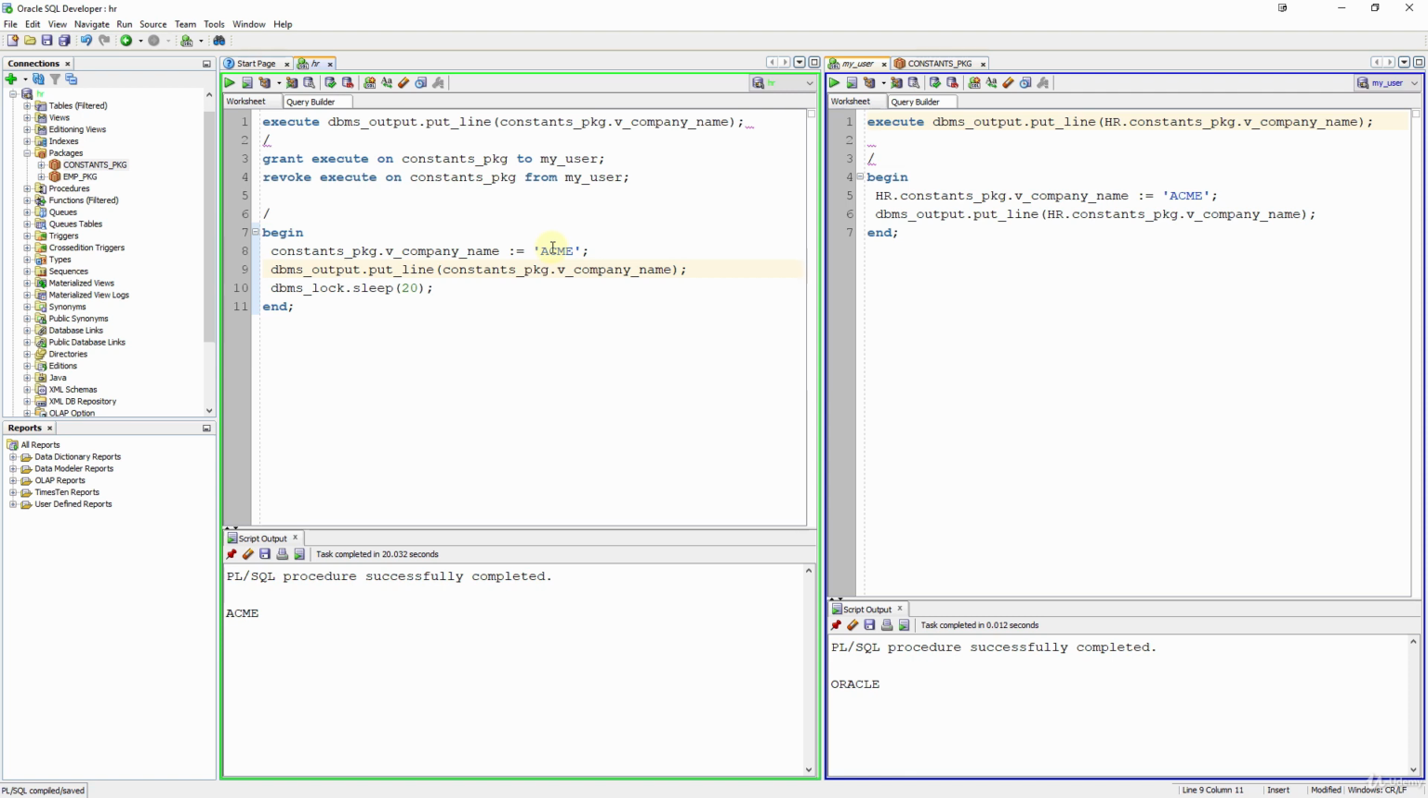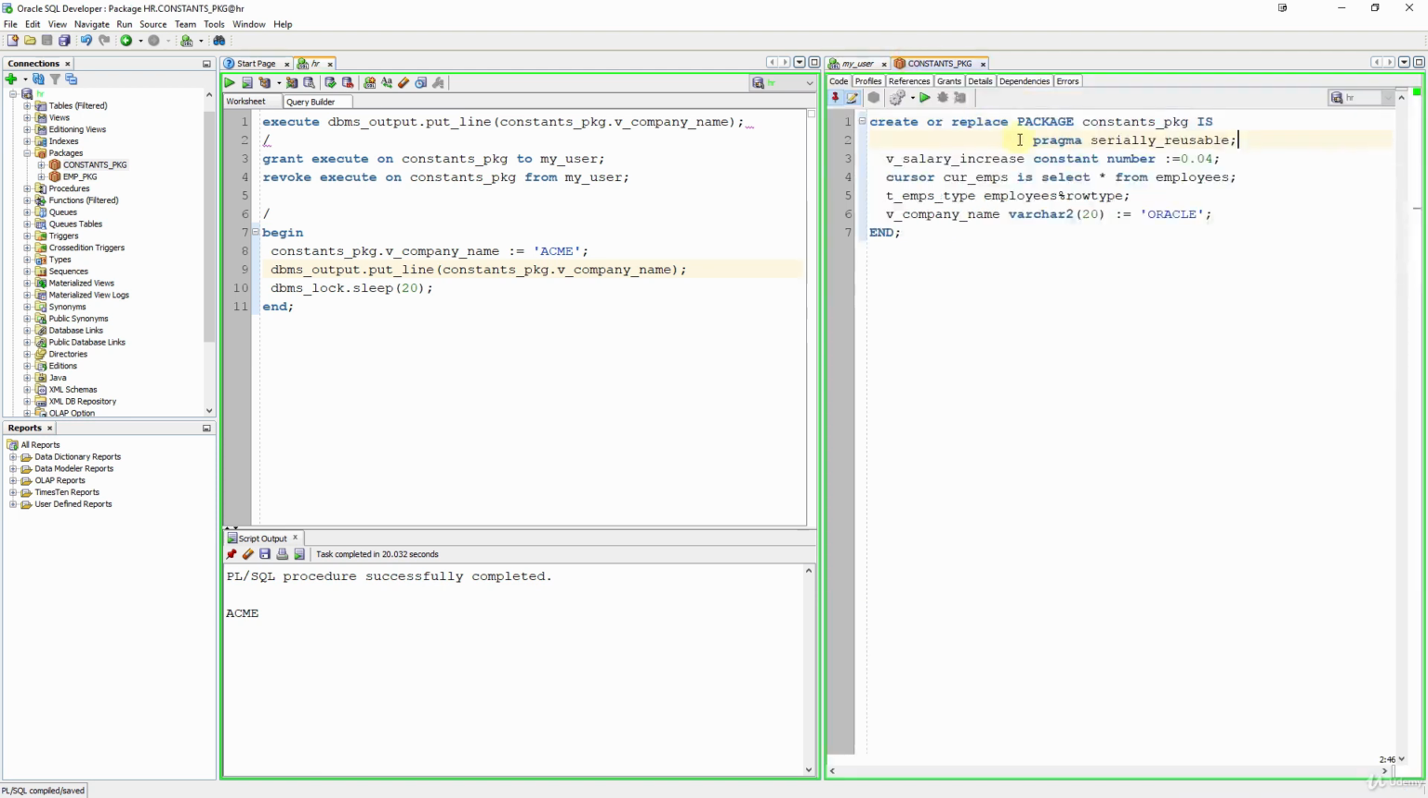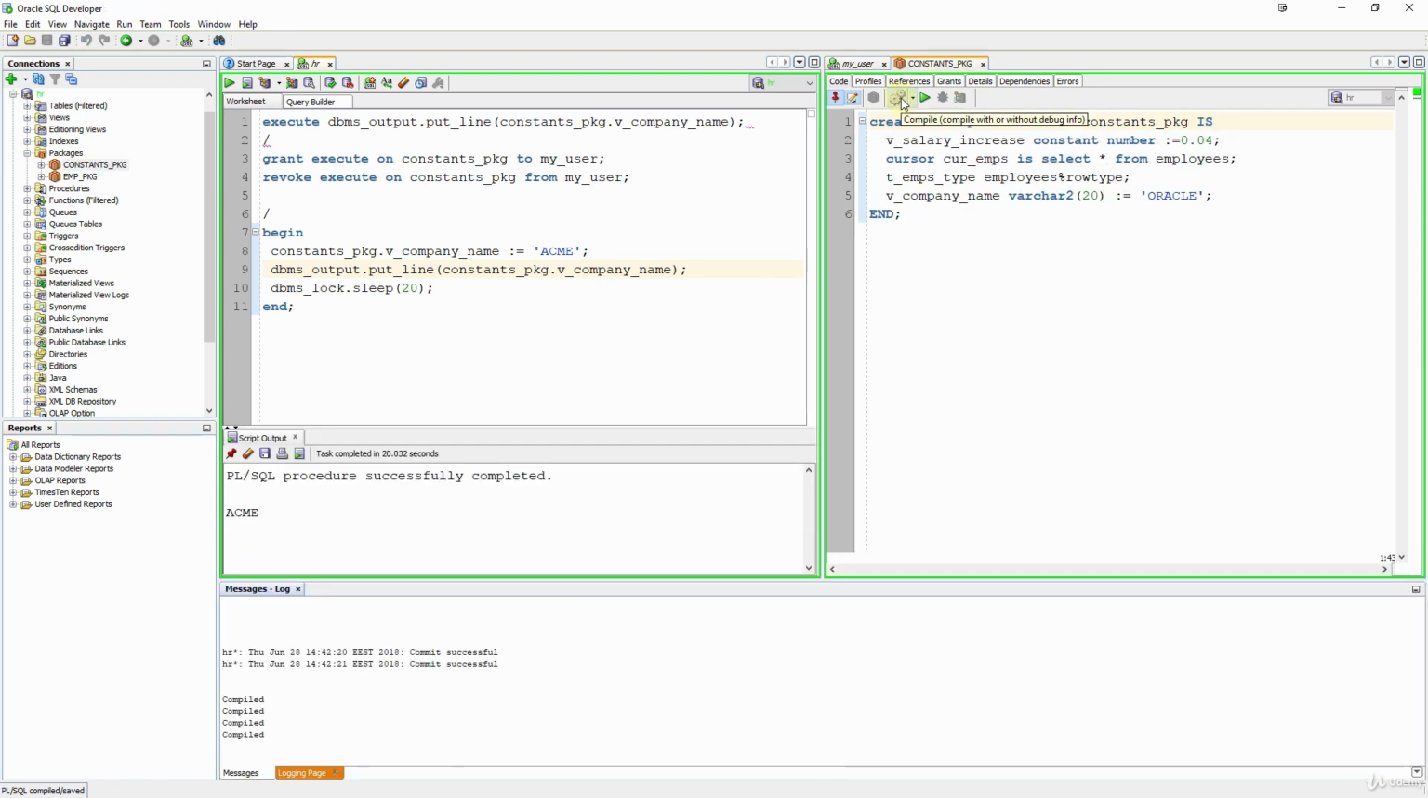Before finishing that lecture, I will show you one more example about the cursor usage of packages, because this is an important usage. You may need to use something like that in your work. Alright, now at first, let's remove the pragma serially reusable property from our package and compile it. Because this example will not work with serially reusable packages.